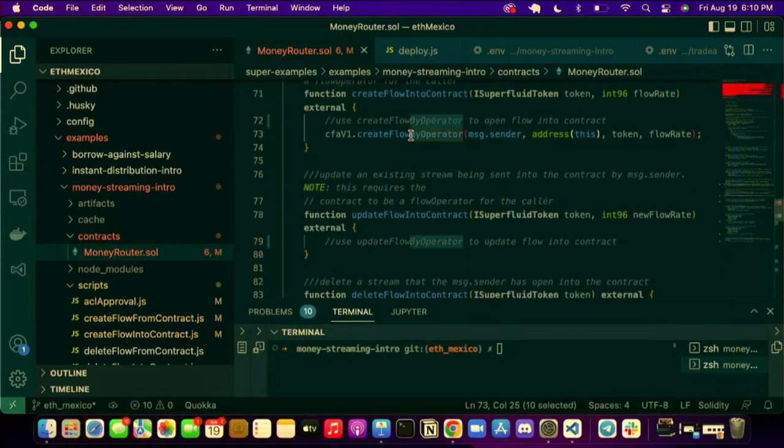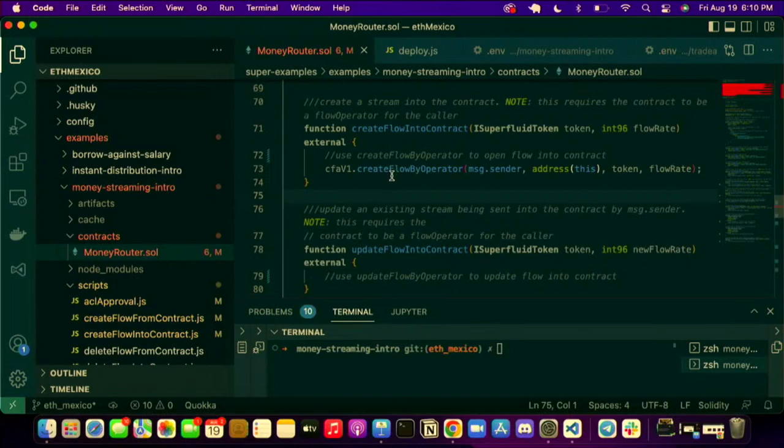The reason we have to use this by operator bit in the create flow into contract function is that if I were to pass in message.sender being the contract itself, that's not going to work. Even though I'm calling this function on the contract, the actual message.sender on that function call is going to be the contract itself. So this is just tracing the value of message.sender within your individual calls. But before we make this call, we can use our ACL features, which allow us to provide access to a different account to open a stream on my behalf. This is just like an ERC-20 approve, where I can allow somebody else to create a stream for me. It's fairly simple, and we'll go through a script that shows you how to do that as well.